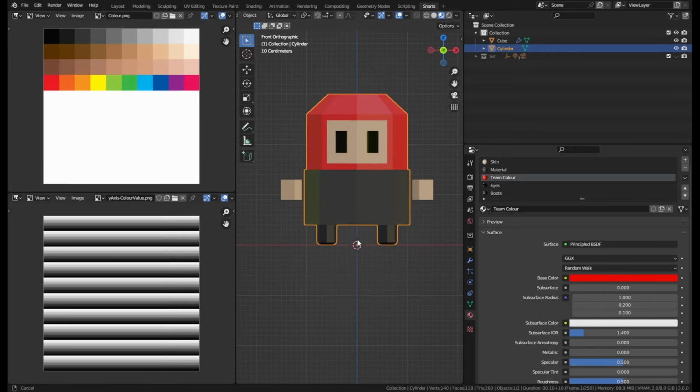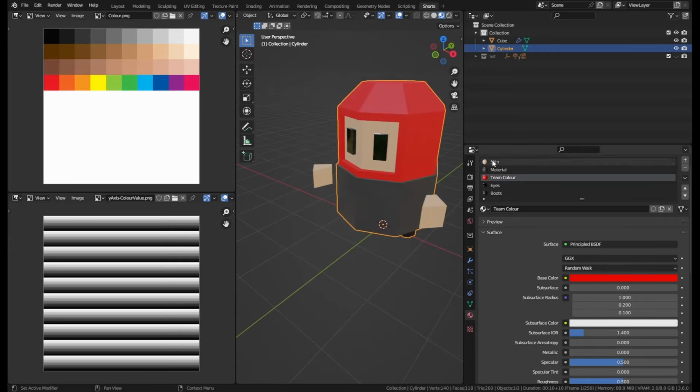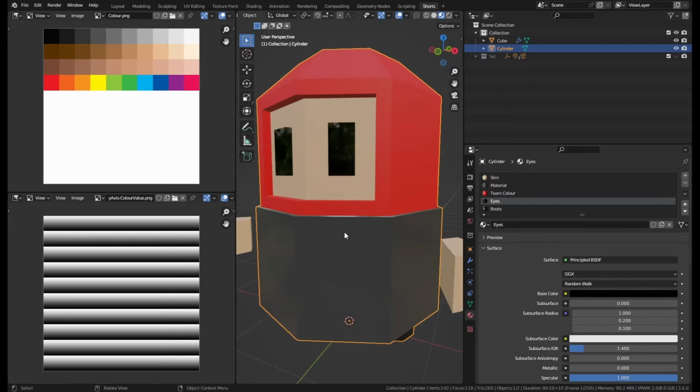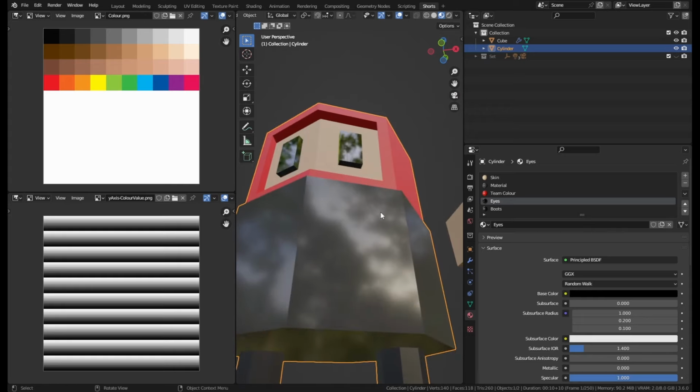And so that's one way you can colour a character, by adding multiple materials. And the benefit of doing it this way is that you can have different properties to each of the materials. So we've got the shiny metal here, we've got the dull red here, and we've got the shiny eyes here, and the dull skin here. So that's one way of doing it.